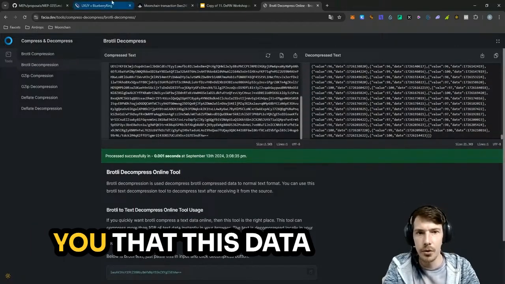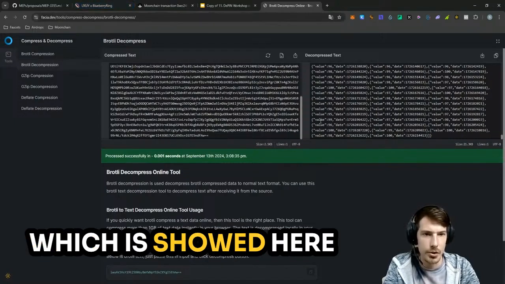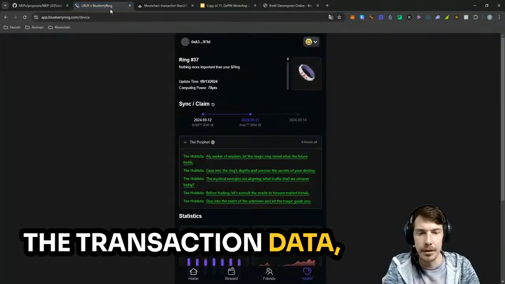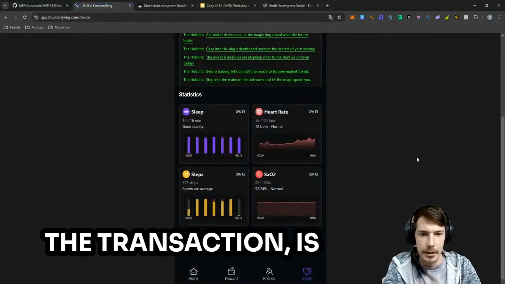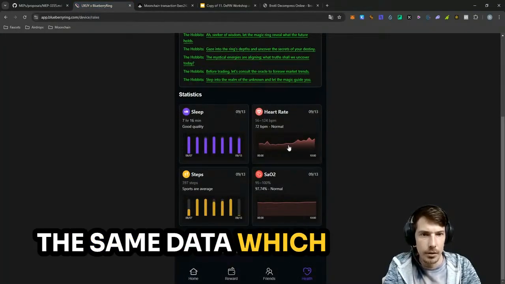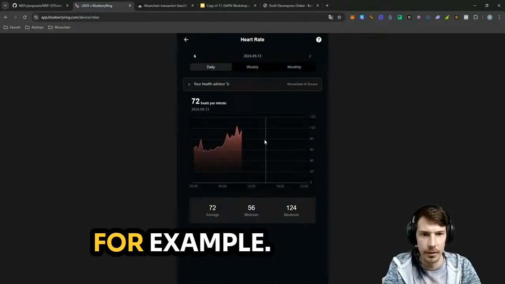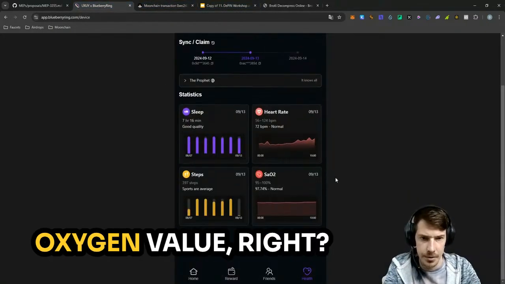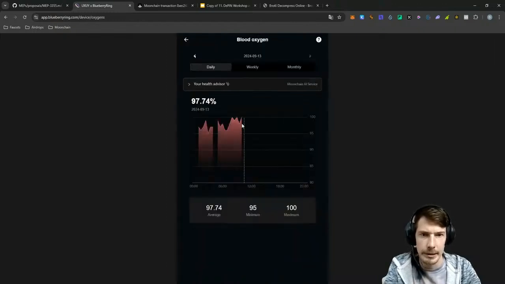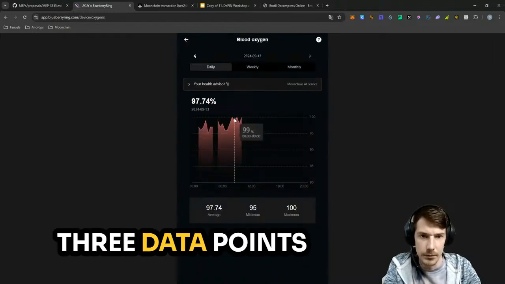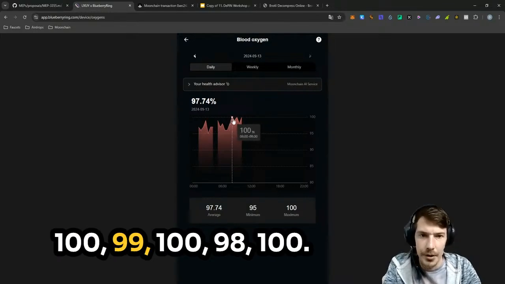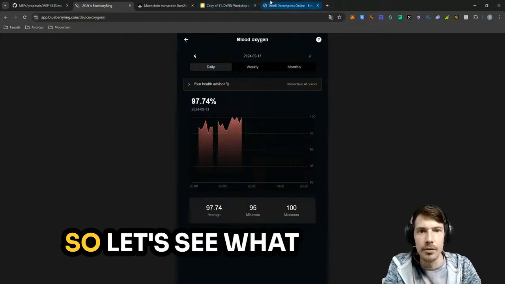I also want to show you that this data, which is showed here and which I, like you have seen, took out of the transaction data, or the raw data from the transaction, is the same data which we can see here in the user interface, for example. So, and for this I decided to use the oxygen value, right? So here the last three data points are 100, 98, 100. And before that, 99, 100, 98, 100. So let's see what we have here.